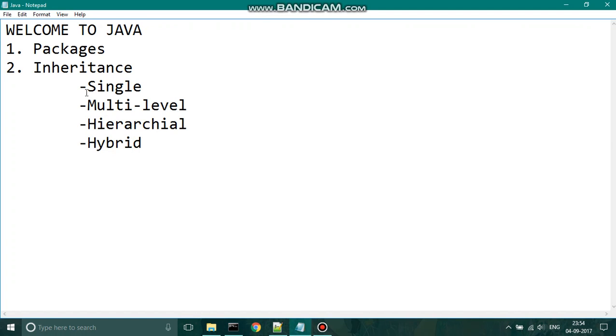As we can see, all the inheritance concepts are used in order to make sure there is a relationship between two or more classes.